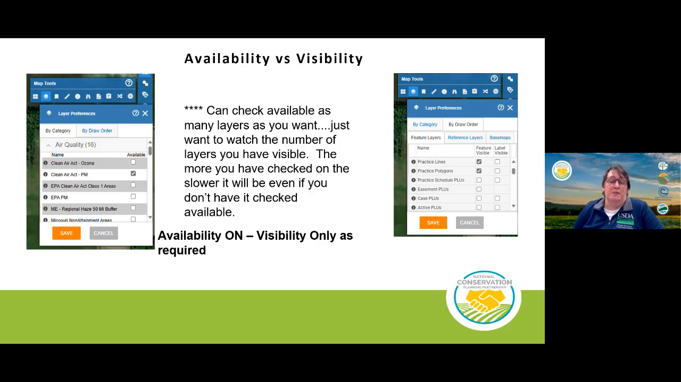I'm going to warn you that you're going to want to be careful how many features you have visible, because it will draw every one that you have checked visible, even if you have it not checked on your table of contents. So it's doing that in the background, which will slow down your map. So a little bit of a warning message or a way of keeping in mind: availability on and visibility only as required. Okay, go ahead, next slide.